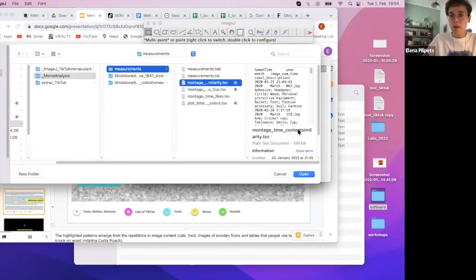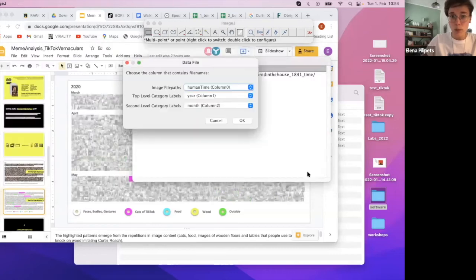montage, time, content, similarity. So each time you perform this type of analysis with many in-between steps, I recommend that you try to organize your data in a way that is recognizable for you. And I'm very unstructured. This is why I try to name the measurements that I'm creating in accordance with the actual analytical categories I use. So in this case, similarity and temporality. Yes, and then just open.